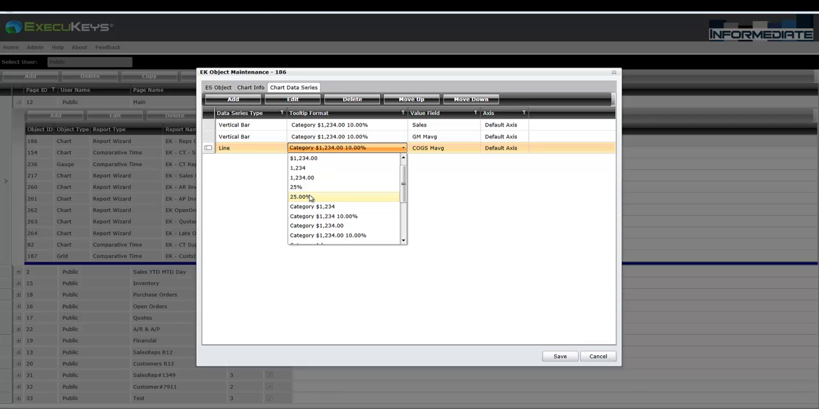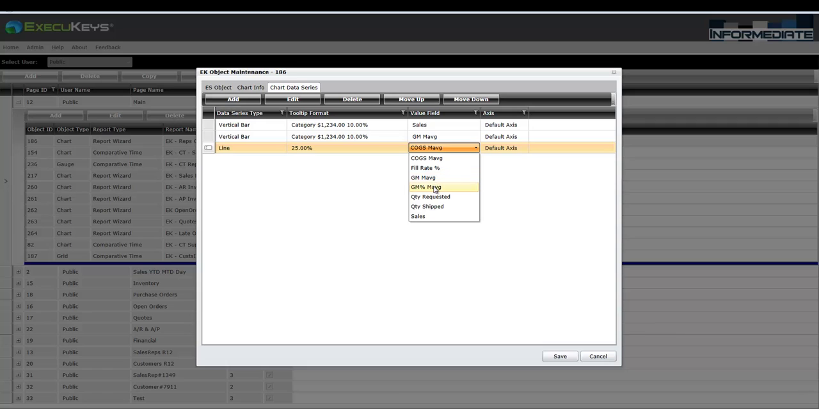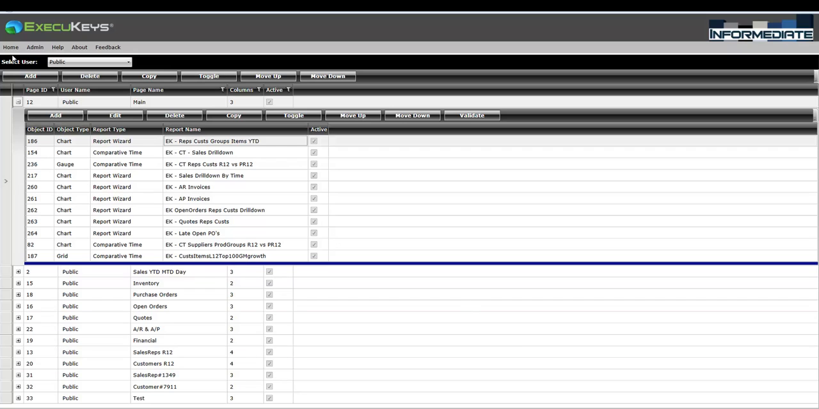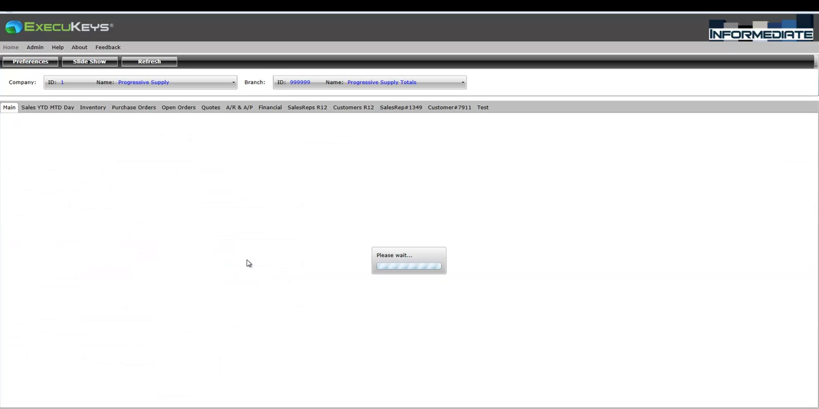So in this case I'm going to pick the percentage with 2 decimal places. Then I'll choose what measurement we want to chart. In this case, gross margin percentage for moving average cost. And then finally, I'll choose the second axis. We'll click the Save button to save our changes. We'll click the Home button to go back to where we were.